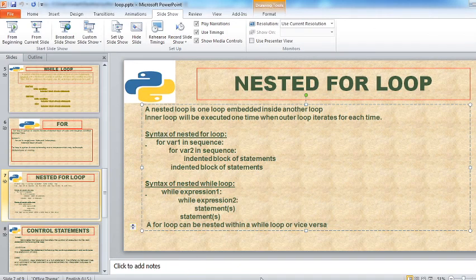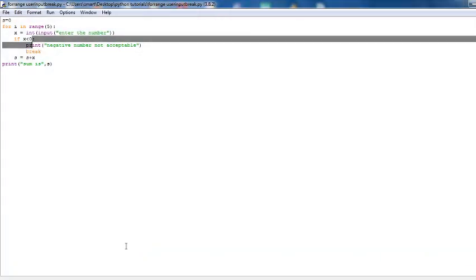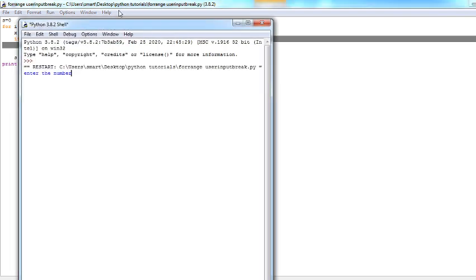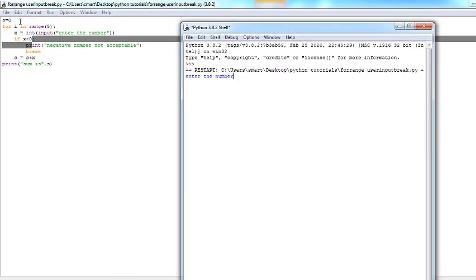So here we can have a break statement example. for i in range(5). We have taken a for loop which will accept five user inputs, so i goes from 0 to 5. x is equal to int(input()), enter the number. If I enter 2, then 2 is entered, and 2 is greater than 0.